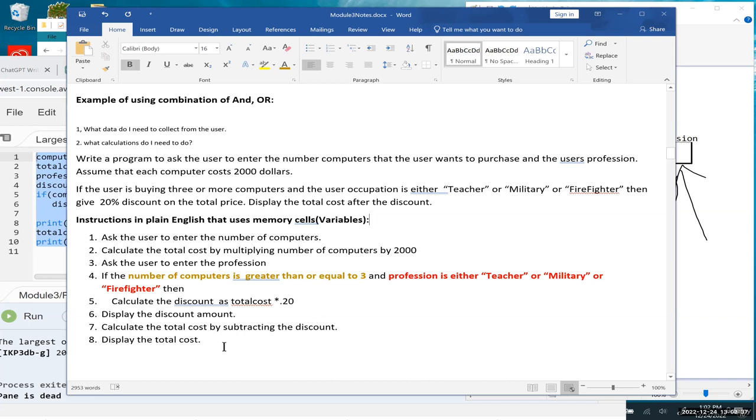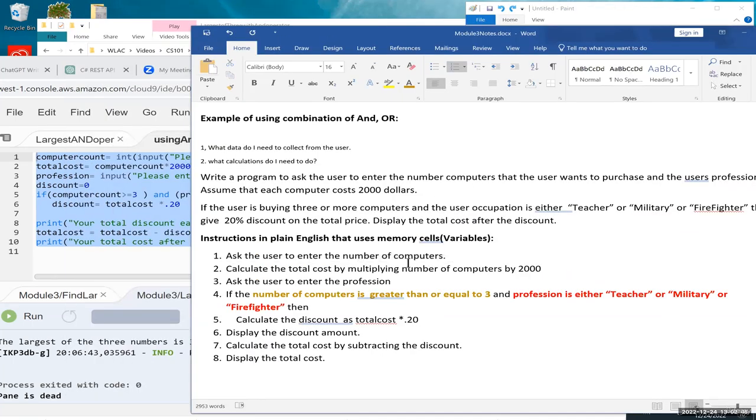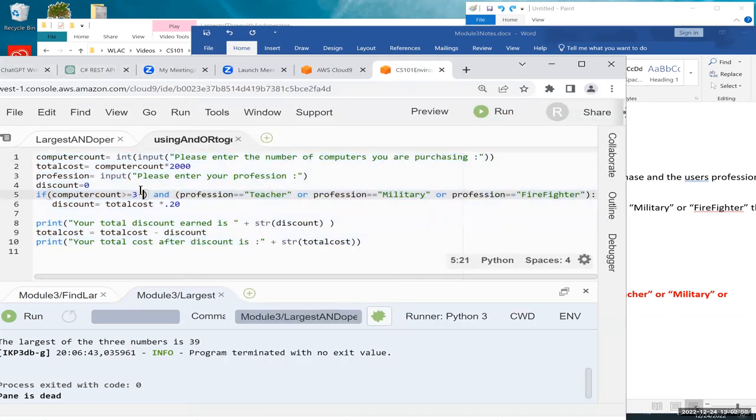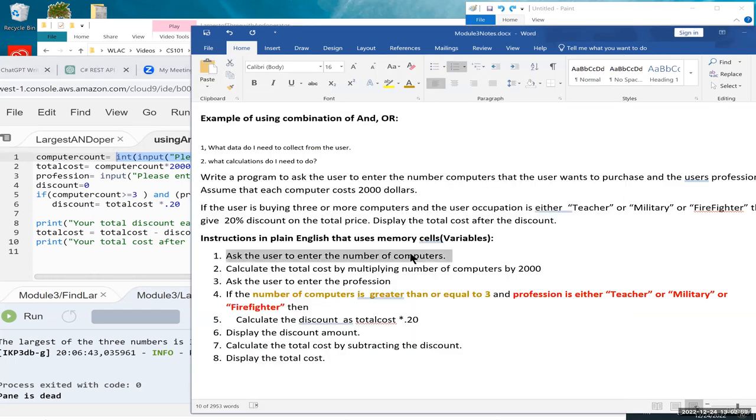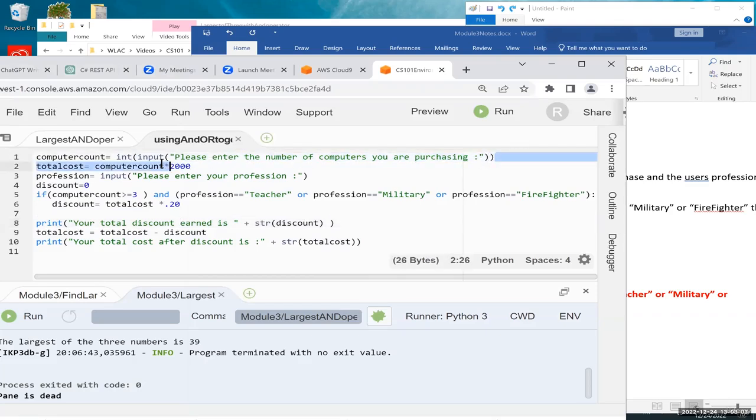And then the next step is to translate each one of those instructions into Python language instructions. So now the first instruction says, ask the user to enter the number of computers. And I've got here the instruction. This is the instruction that's been translated from this plain English. This is the plain English instruction, and this is the Python instruction. And in response to this, whatever the user types arrives in your computer into this memory cell.